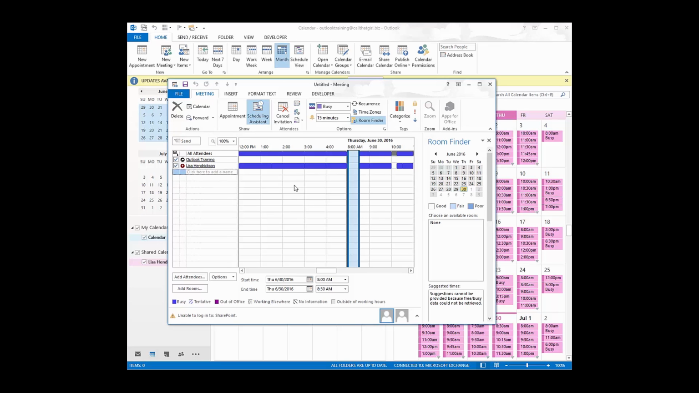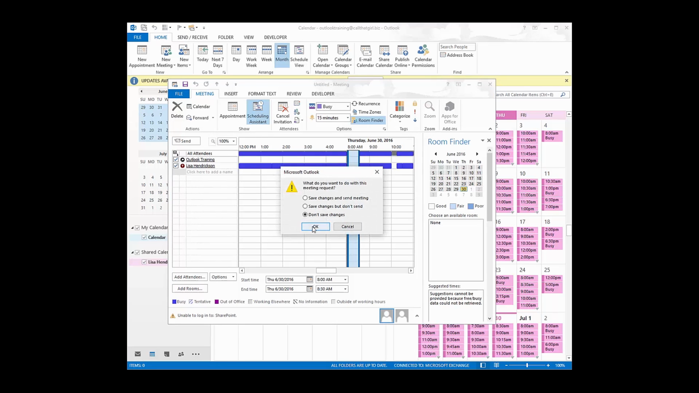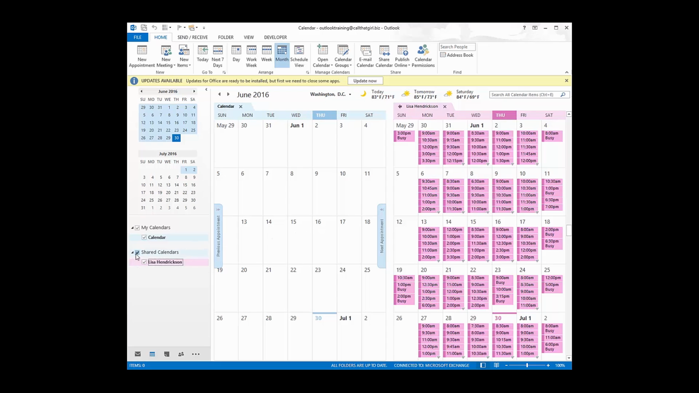And those that have conference rooms and such, this would pull up a conference room as well. And those folks already do a lot of conference room scheduling as it is. Okay, so now let's cancel out of here. And don't save the changes. And we're going to uncheck me.